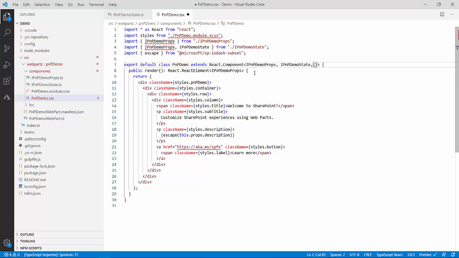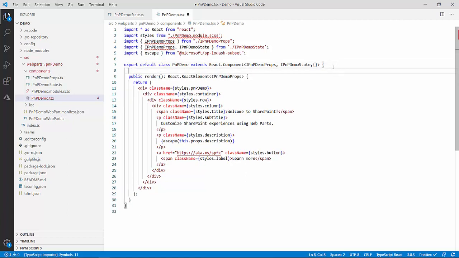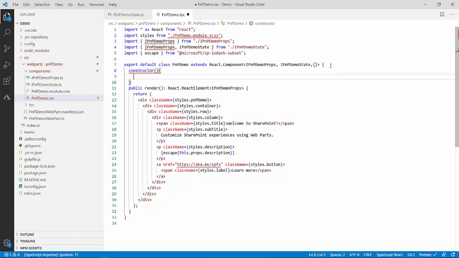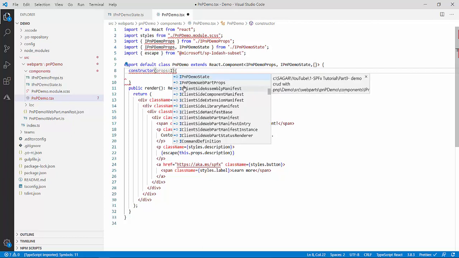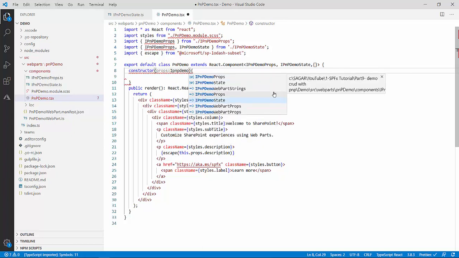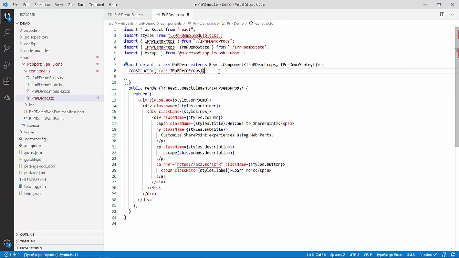I told you to initialize the state we will be using a constructor. So let me just define the constructor for this class. This is my constructor. It will be a parameterized constructor, so I have to pass properties. It will be of type IPnPDemoProperties here, and I will call the super.